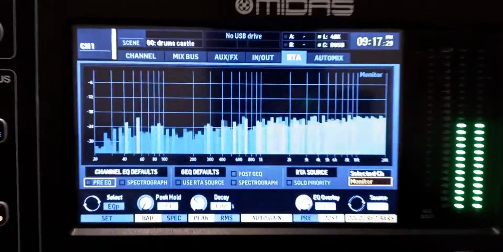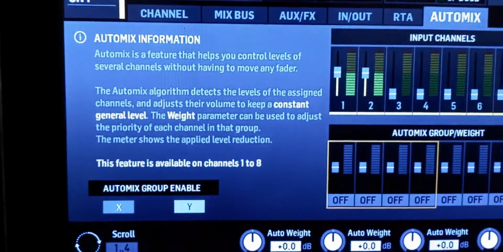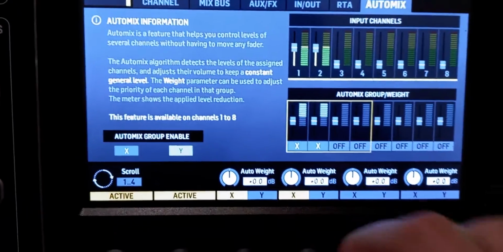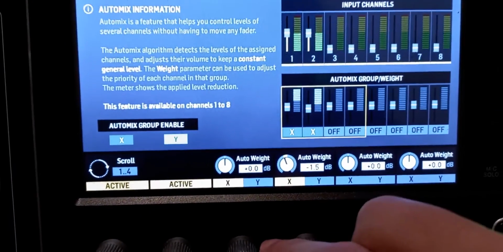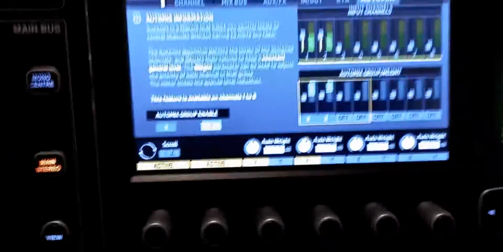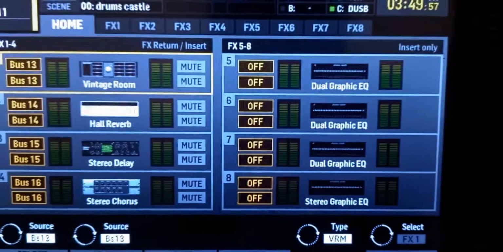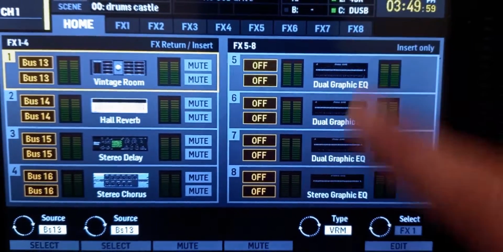This is an auto mixer functionality, which means if you're doing a podcast, not really a podcast, you wouldn't use this mixer for a podcast, but for example, a talk show where you have a group of people on this side, another group on the other side. So you assign all of these to one group and all of the others to the other group, and whoever is louder turns the other down. Anyway, on effects 5, 6, 7, 8, I have graphic equalizers.